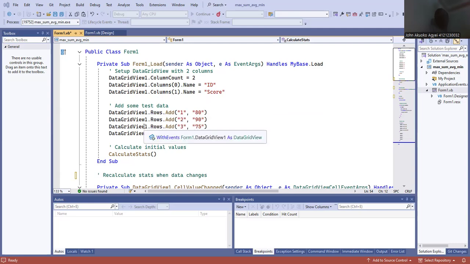So we add rows to our data grid, which is DataGridView1.Rows.Add. Let's have some data in it, which is 1 and 80. So this adds a new row. The same applies to the other rows, which are 2 and 90, 3 and 75, 4 and 85.